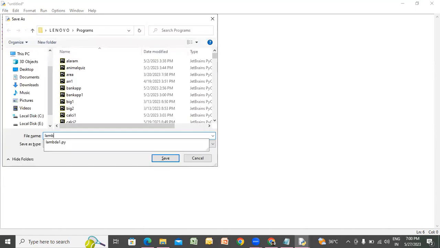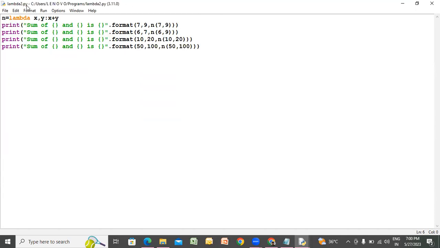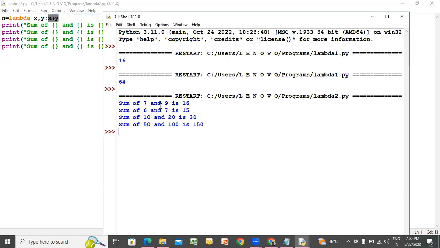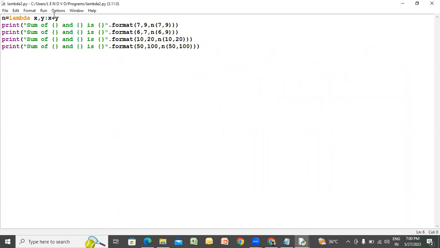So lambda 2 dot py. Some operations. This time 1, 2, 3, 4 operations are performed on the same x and y. Got it? Sum of 7 and 9, 16. Sum of 6 and 7, 15. Sum of 10 and 20 is 30. Sum of 50 and 100 is 150. Perfect. x minus y, x into y, x divided by y, x modulus y, x floor division y. You can try all other operations.